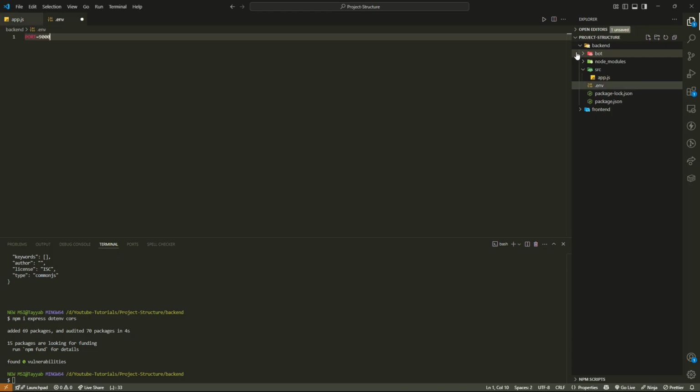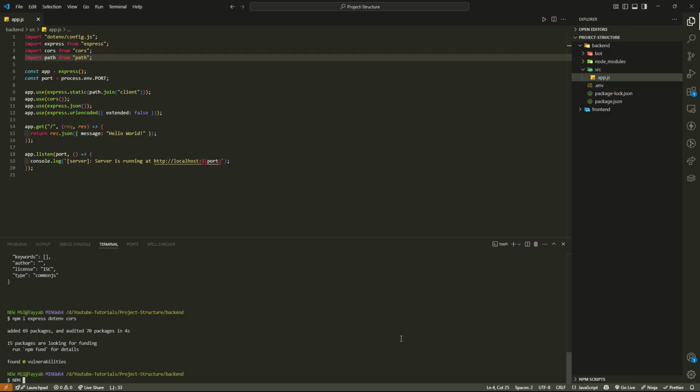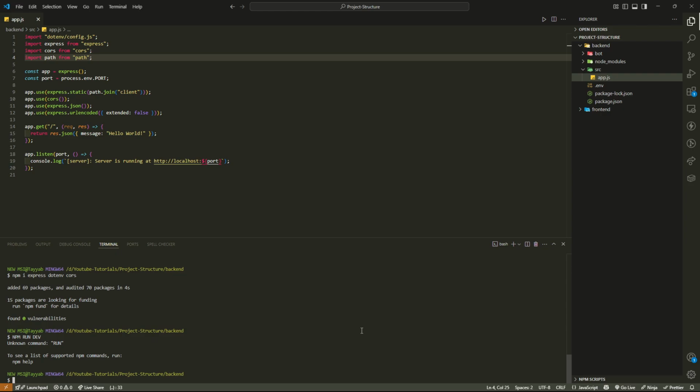Now go to the terminal and run npm run dev. You should see a log saying your server is running at a specific URL. Click on that URL. It should display Hello World.